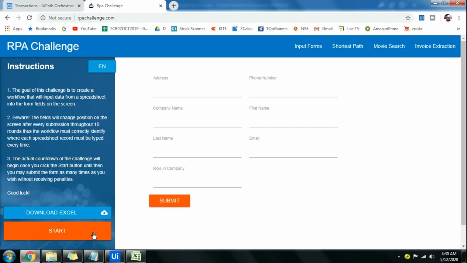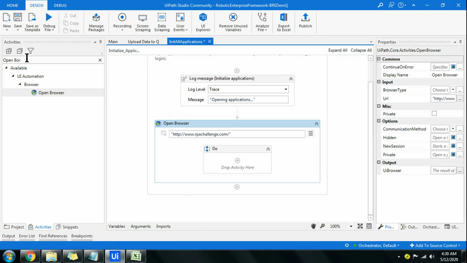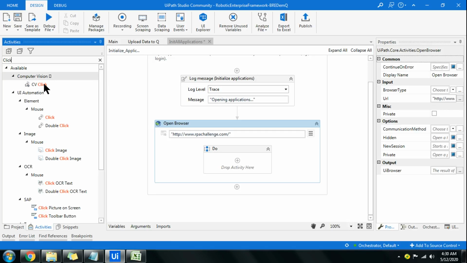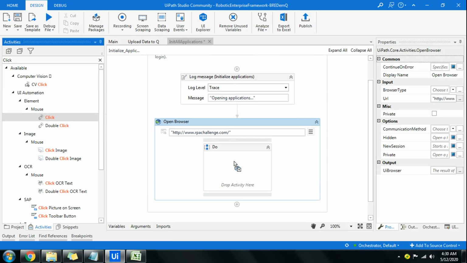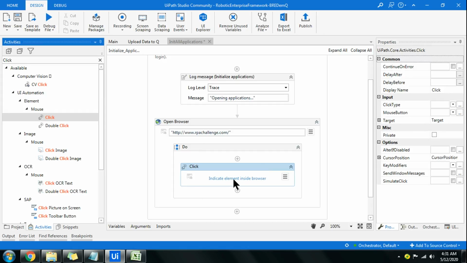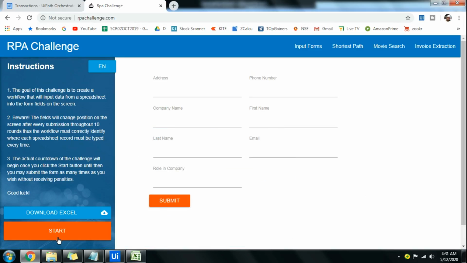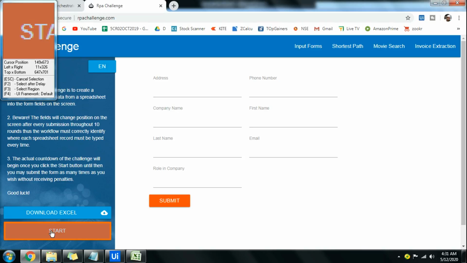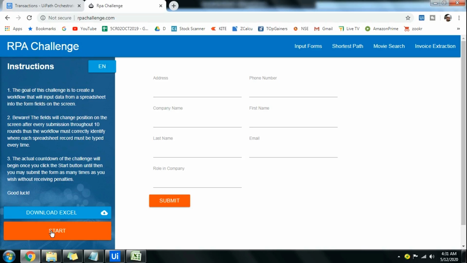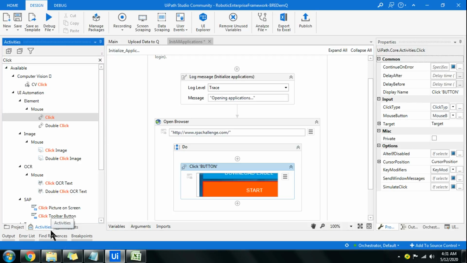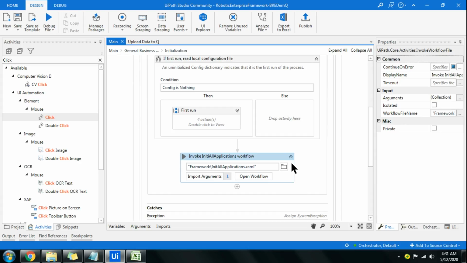The same thing you need to write in your UiPath. For that, all I will do, I'll use a click activity. Simple. Mouse click, and here indicate element inside the browser, and I'm going to indicate this element. Okay, so that's all you need to do in the init state. Done. So you have clicked. Okay, now save it, come out of this. Okay, now this is done.